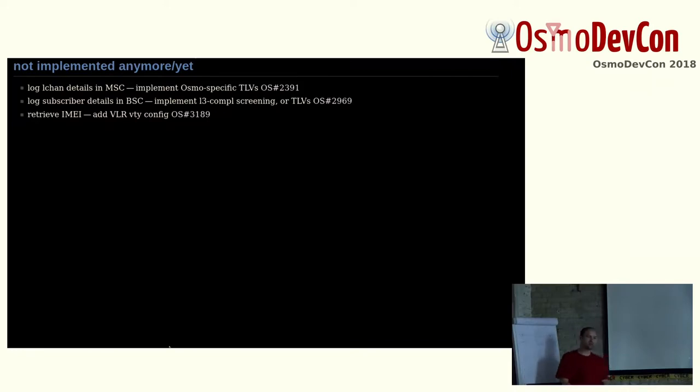The IMEI is not known by the network normally unless it asks for it with an identity request, and we have all the parts in place for it in the VLR. We have the messages and everything. The only thing that's missing there is the actual switching on. So it's off by default, and we don't have config items for it yet. So all we need to do is add like 3 flags to the config, and then we would have the IMEI back like we used to in the NITB, which used to, I think, ask for the IMEI by default always.